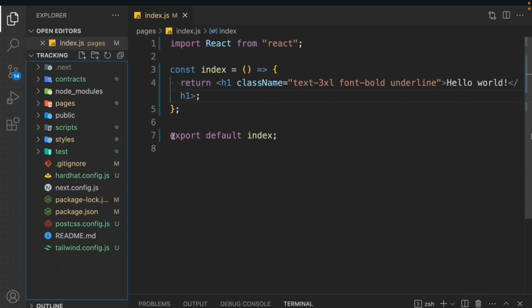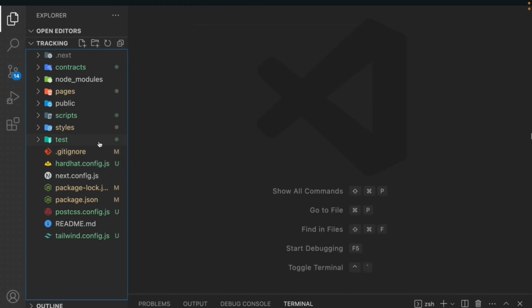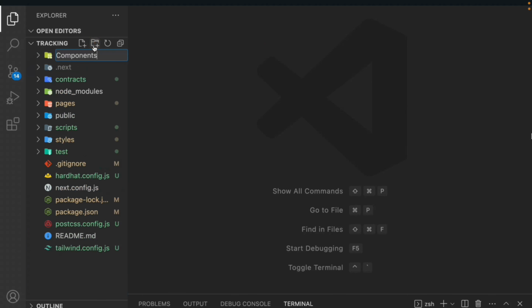Close this one, and close this one, and we are almost done with all the setup. Now we have to create the folders and files. So let's click on the main directory and create a folder. We'll create a folder by the name component, and in this we're going to create all the components for our application, like table, navbar, footer bar.